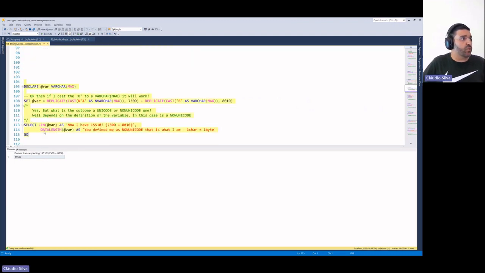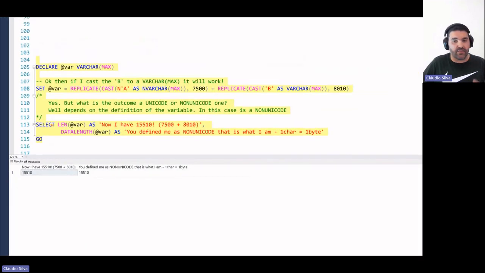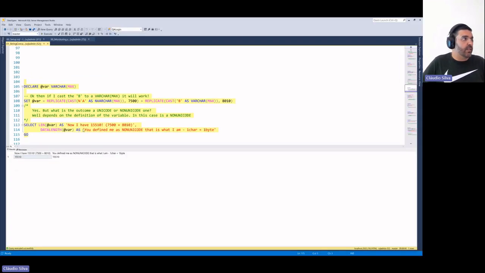Finally, just to show how you can double check how much a variable is occupying in terms of length, in terms of bytes. For that, you should use the DATALENGTH function. And here, as said before, because we are using a variable that is non-Unicode, one character will be 1 byte, and therefore, if I have 1,500, I will have 1,500 bytes in this case.